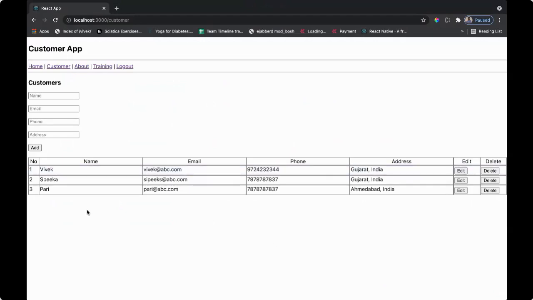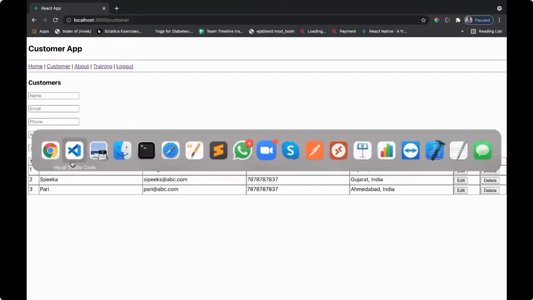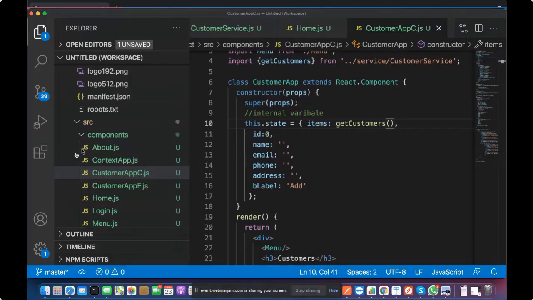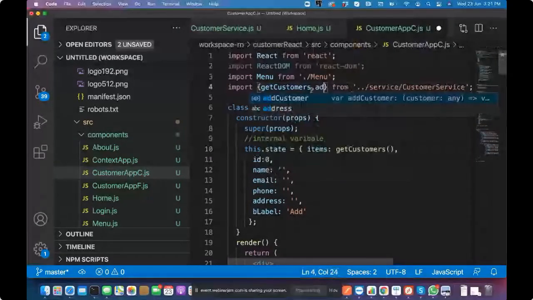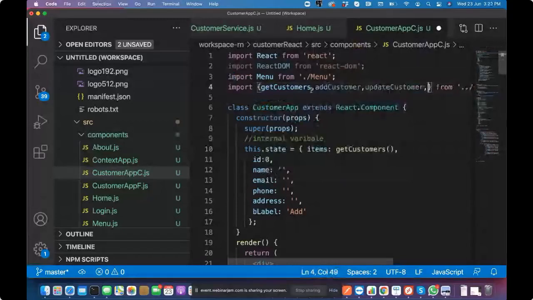So we have just taken the static records. That means if I add records, that record doesn't save to the service. In order to save those records, we have to implement it in a full-fledged way. That means we have to implement the code here: getCustomers, addCustomer, updateCustomer, and I think deleteCustomer.